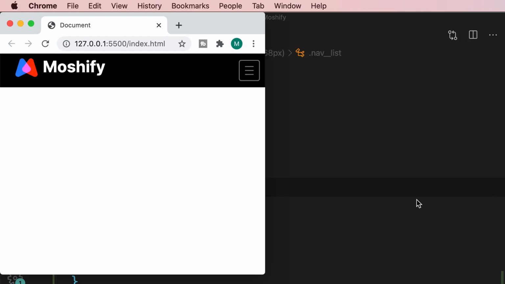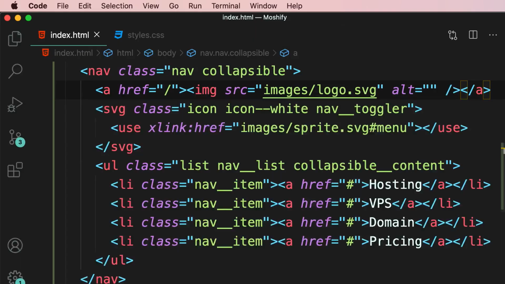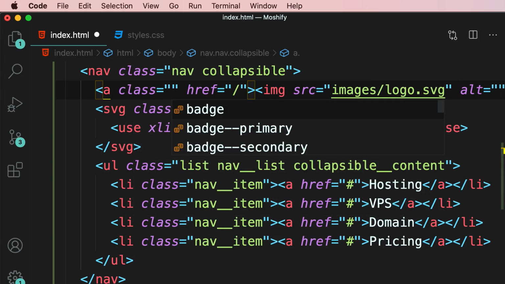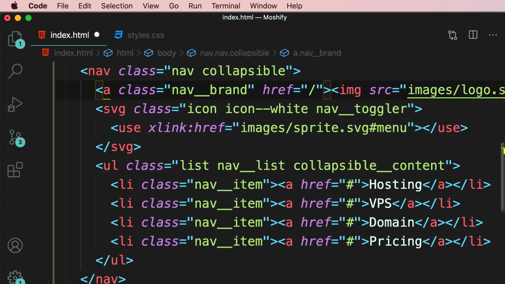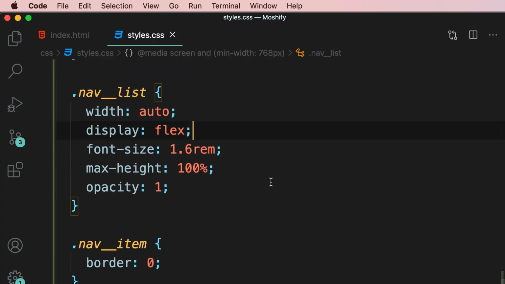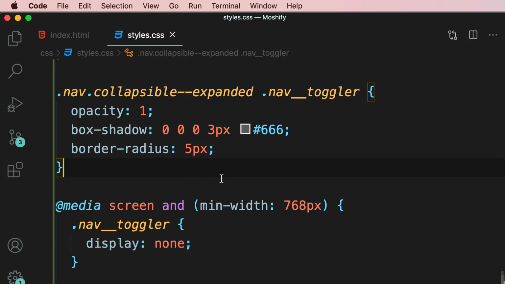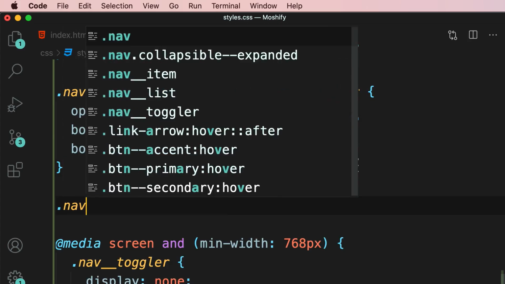Beautiful. To fix the problem with extra space below the logo, we can move the logo a few pixels down. It's kind of like a hack, but I think it's going to work. So back to our markup. Here's our logo. I'm going to give the anchor a class like nav__brand. Now back to our style sheet. Outside of our media query, we're going to write a new rule for nav brand.